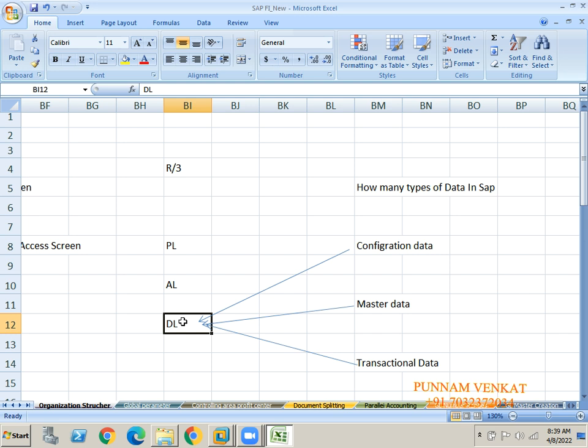The database layer is nothing but the server, the SAP server. Who maintains the SAP server? In real time, the Basis consultant maintains the SAP server. In our institute, the Basis consultant is Lakshmi madam. I am the FICO consultant. So Lakshmi madam can support the SAP servers, and I can support the SAP FICO lecture.